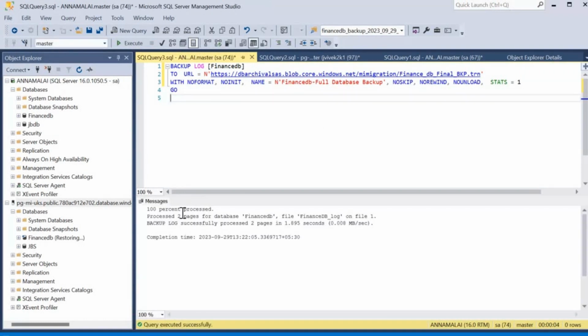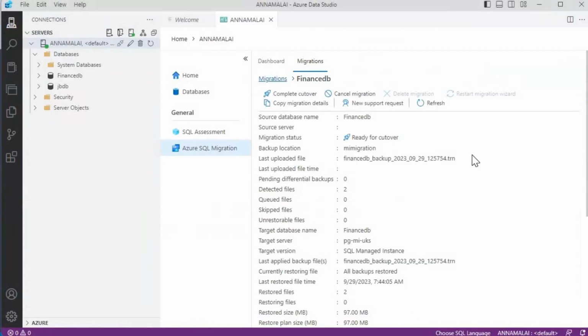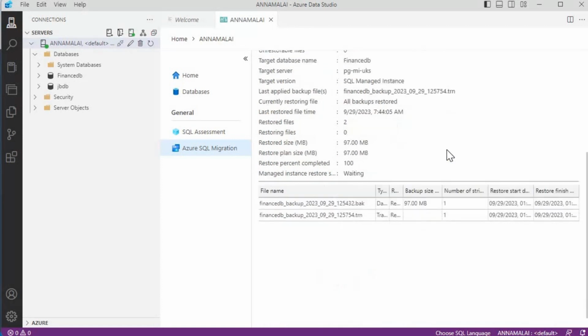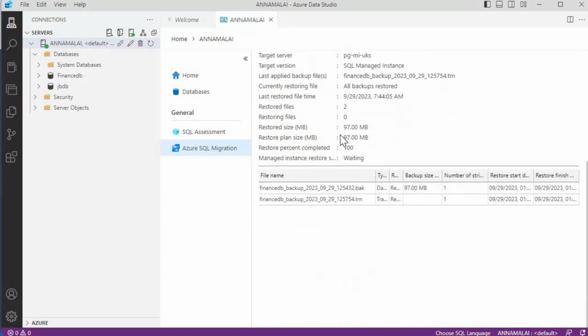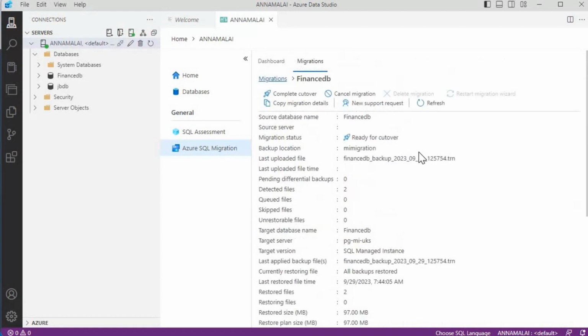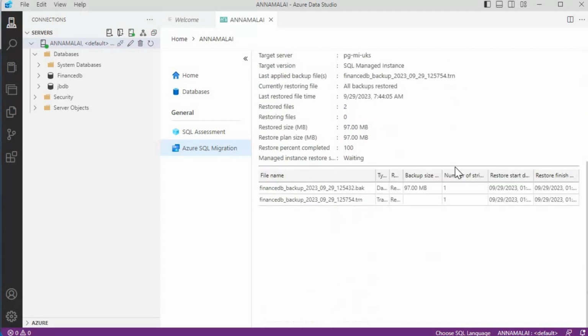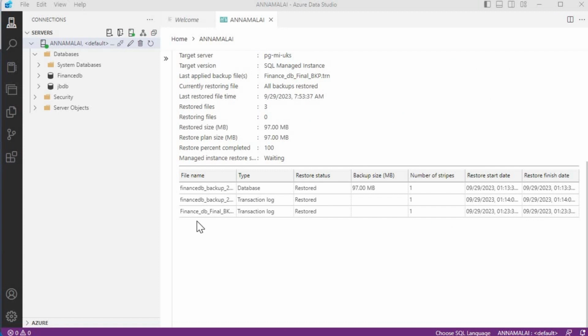Once this transaction log backup completes, I will go back to my Azure Data Studio, do a refresh here, and see if that final backup is restored or not. It's refreshed now, so I'm waiting for it. Let's give it some more time, and then we will complete the cutover once the final backup is also restored. Cool. If you can see here, the final backup is also restored.